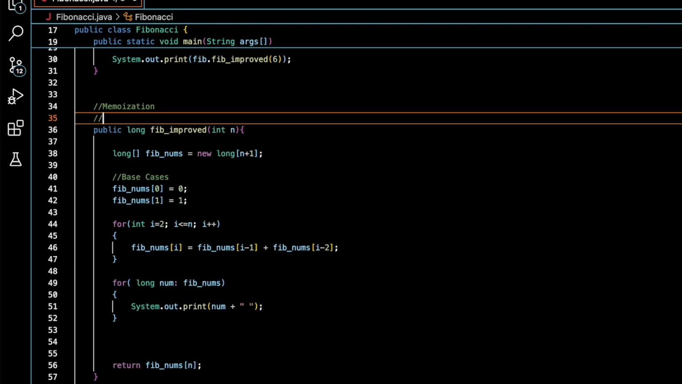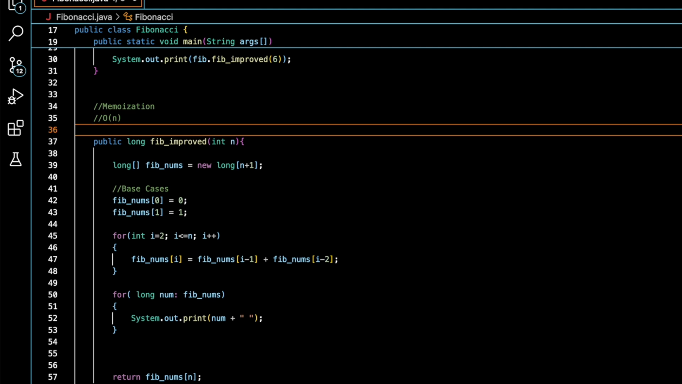So the time complexity for this code is O of n, and space complexity is also O of n. So this is an improved version of the Fibonacci sequence. So if you get something like this in an interview, make sure you optimize the algorithm so that it's not just the straightforward brute force code.